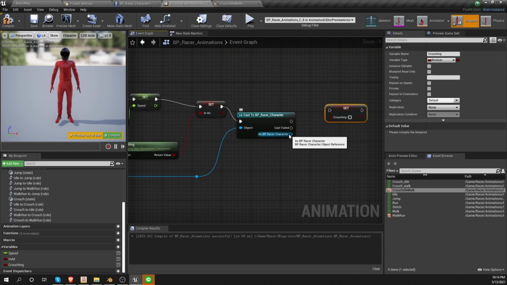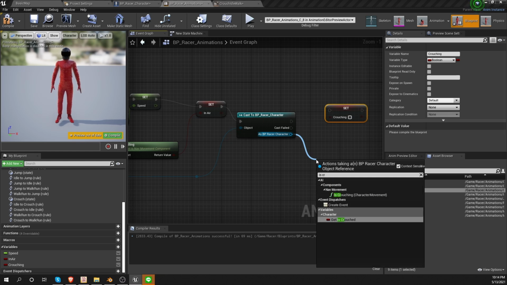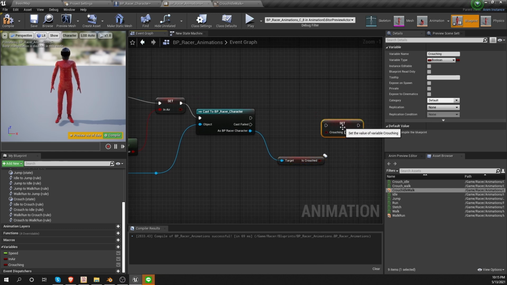Then I'm going to drag out a connection from here and search for is crouched and get the is crouched variable. Okay, I'm going to plug the result into the crouching variable and connect these two nodes.